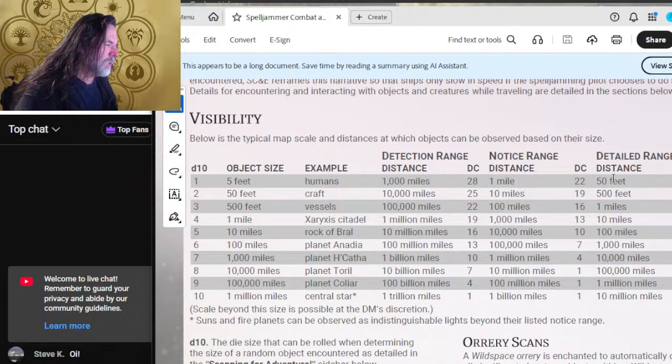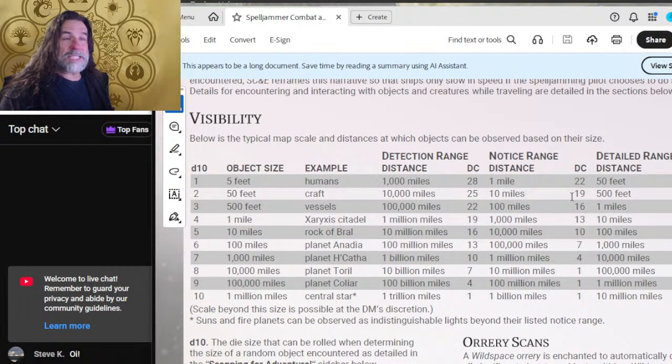The DC to do so is 22. If they were up to 10 miles away, we could still potentially spot them, but our check would be at disadvantage, or our passive perception check would drop by 5. So if I'm just casually smoking a cigarette and glance up and notice that a human is flung by, I'd actually have to have a passive perception check of 22.